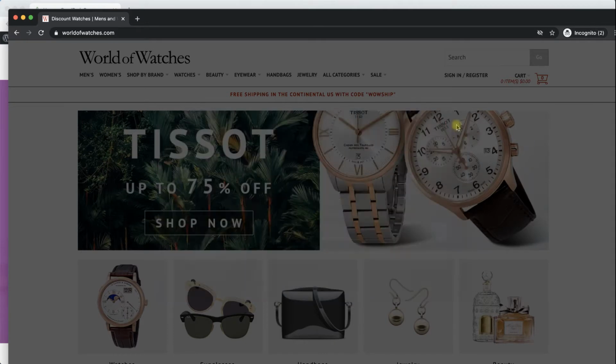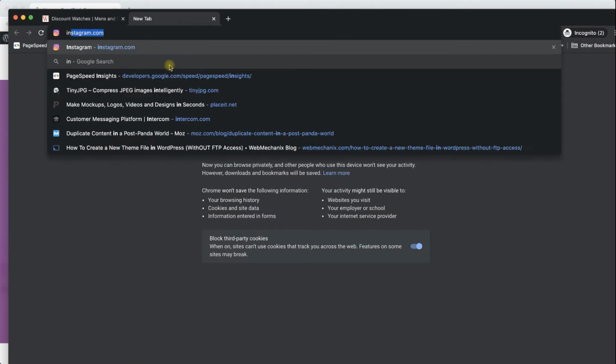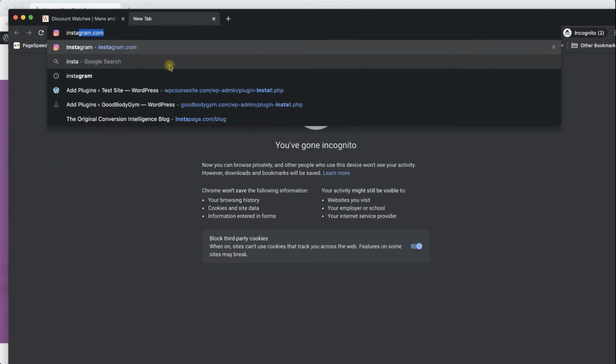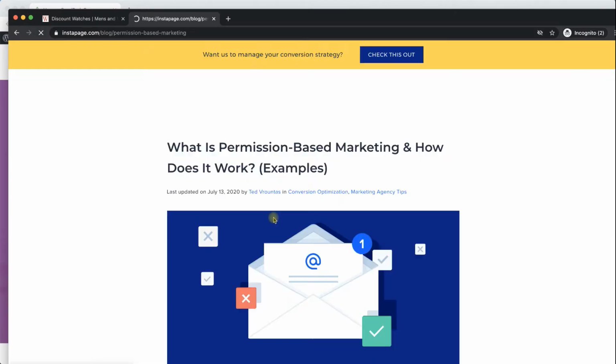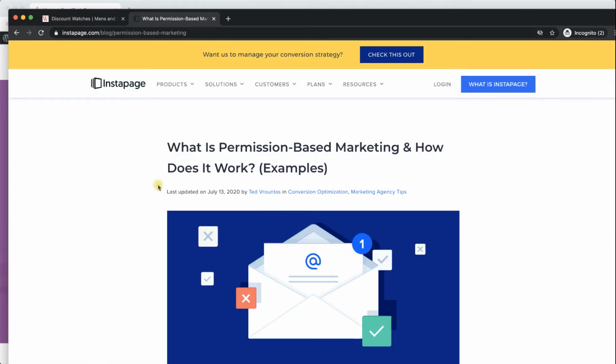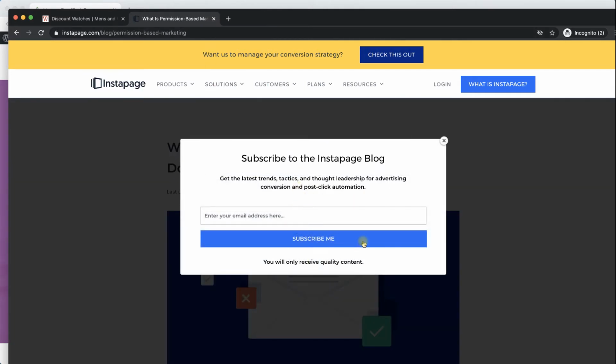They offer us something. Another great example of a pop-up will be from the Instapage blog, and this pop-up is called an exit pop-up, because it will fire whenever we are trying to exit the website. So as I'm moving my mouse outside of the window, this pop-up will pop up and they will ask for our email in order to send us promotions and autoresponders.